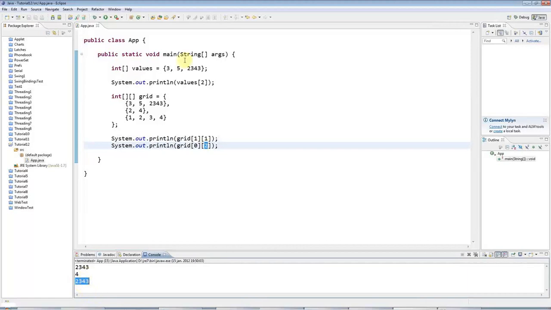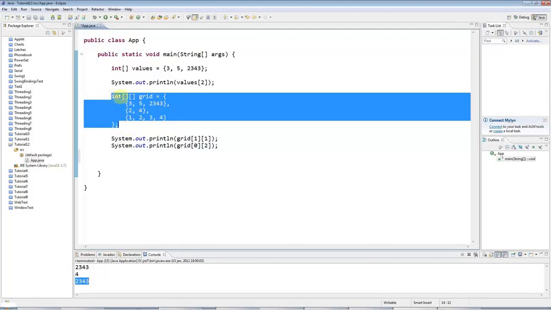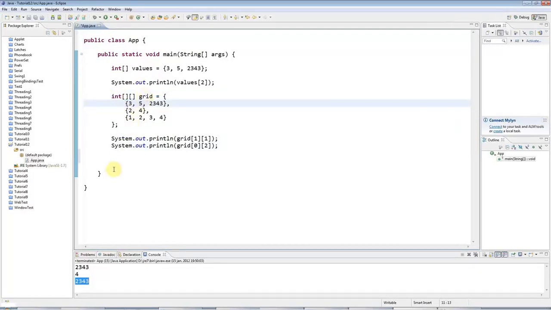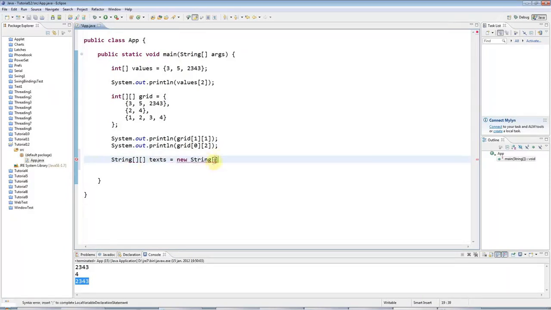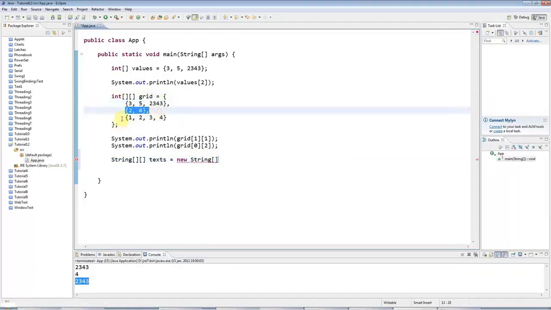Now here I'm initializing the array at the same time that I declare it. And of course, I can just create the array first and initialize it later. I could use a string, let's say a string array. So a two-dimensional array of strings, call it text equals new string. And here I have the number of entries that I want in the outer array, in other words, the number of rows that I want here. So let's have 2 rows, and then I specify the number of columns that I want in this array.